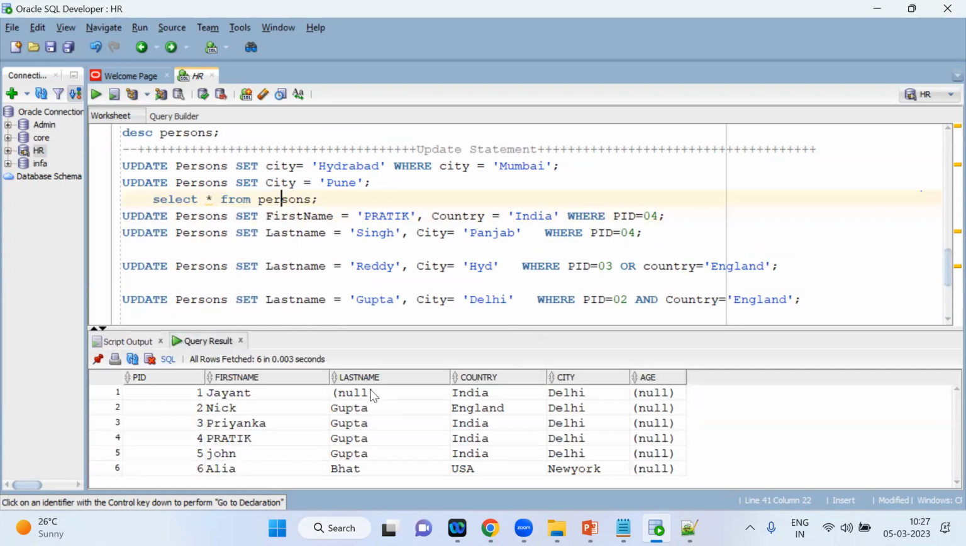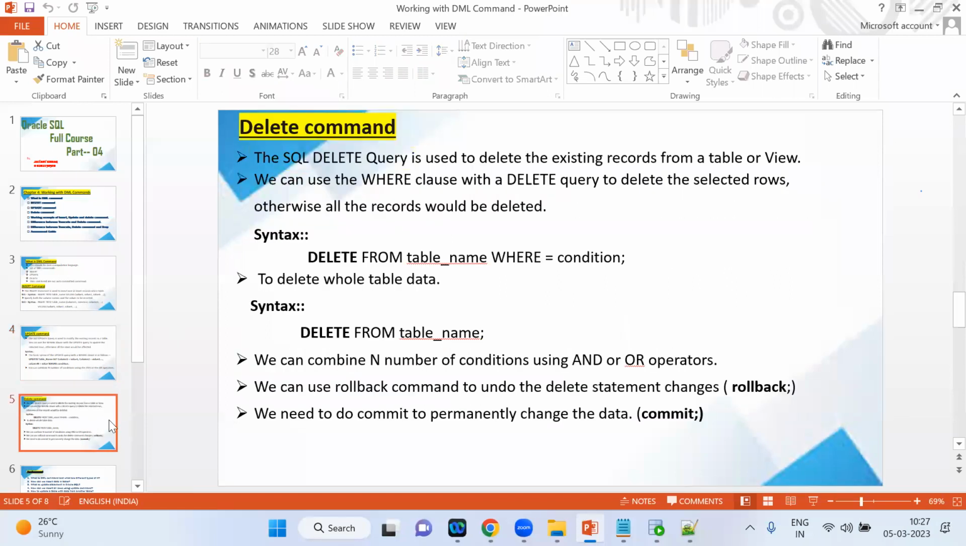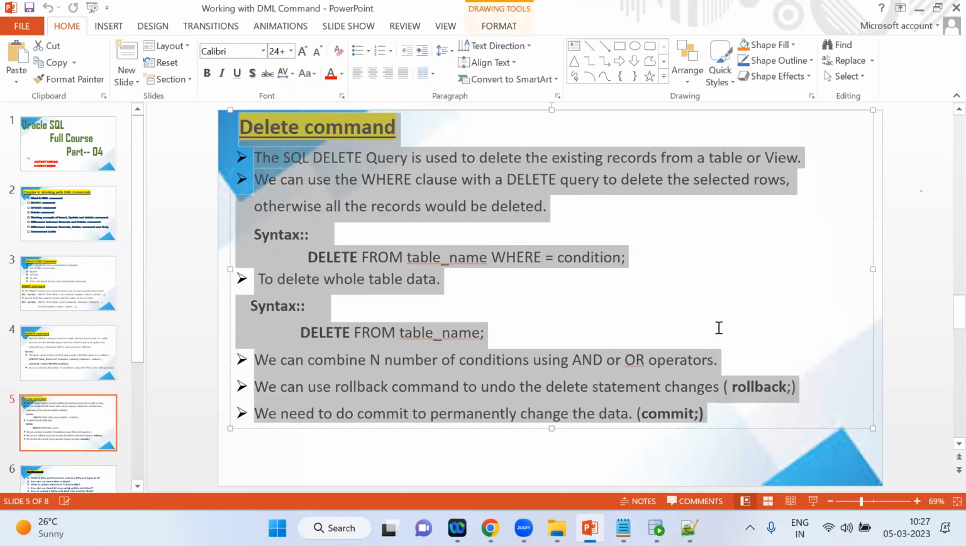Next, the delete command will be very easy because we have worked a lot. This much time I have not given earlier to any batch, but for you it took more time. Now go through this one. We'll finish in 6-7 minutes only. This is very important and very easy. The delete command works the same way as the update command.